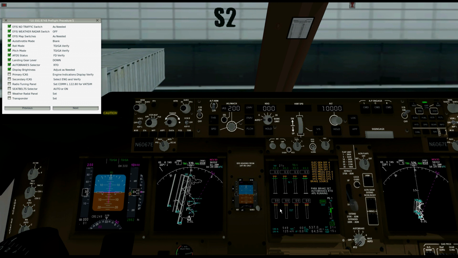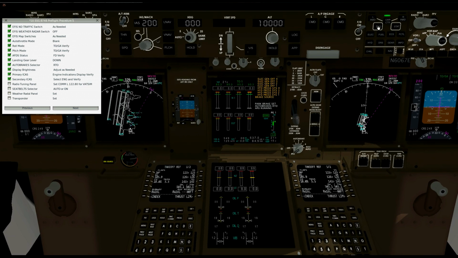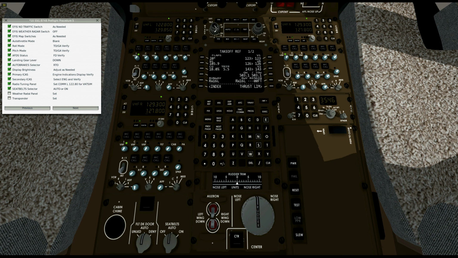Display brightness, which was already set. Primary ICAS engine indicator control. Second ICAS engine control and verify. Radio tuning panel, if you fly on VATSIM, select it to 1 to 2.8. Seat belts auto. Weather radar panel adjusted and set, and transponder set.